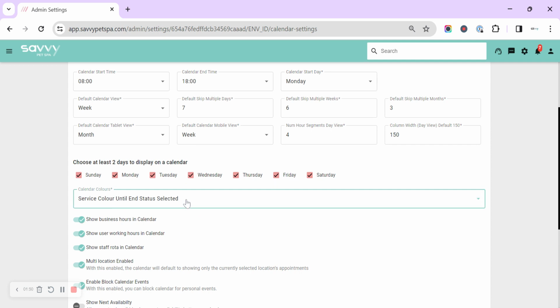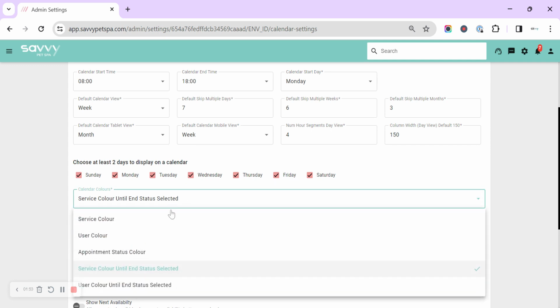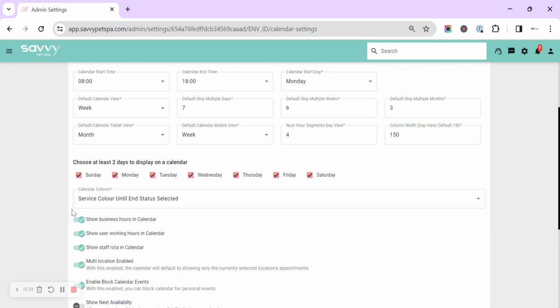And then we get to the more fun bits of how to set up your colours. In here we've got the 3 main options of using your service colours, using your user groomer colours, or using your appointment status colour. And then the 2 at the end are the options for using the end states of the appointment status, so that's your completed or your no-show, so that you can have your service colours or your user colours for most of the diary. And then as those appointments move to complete or to no-show, they will update to those end status colours.